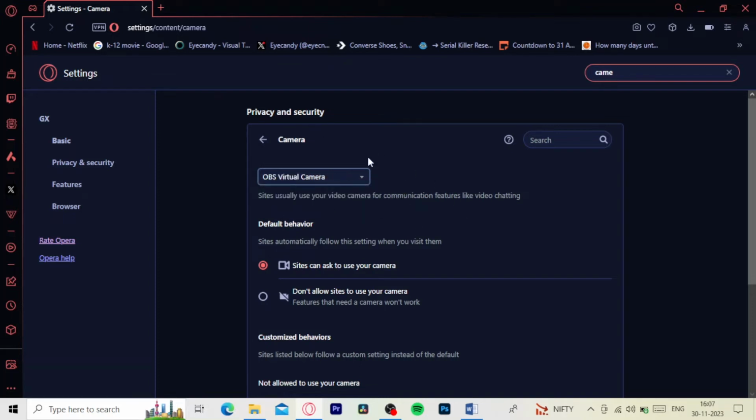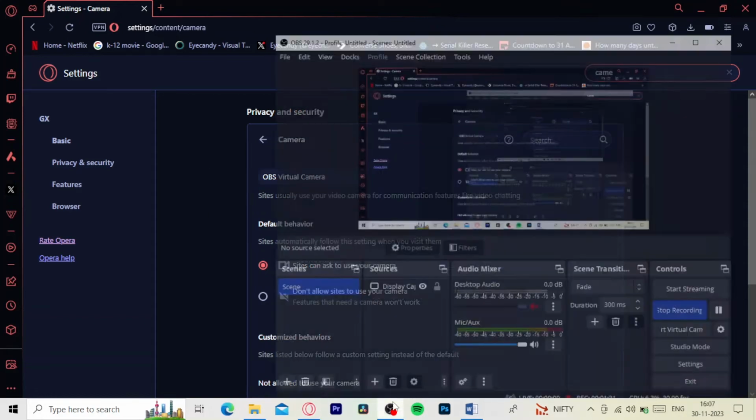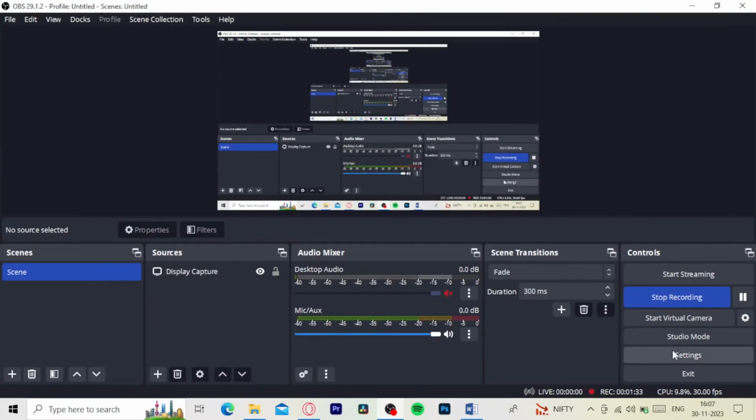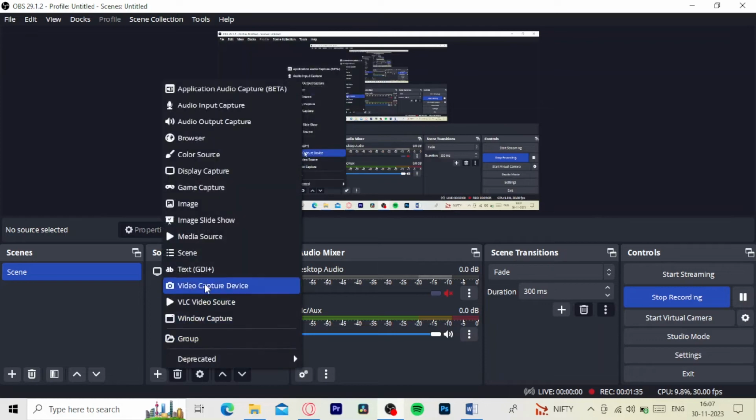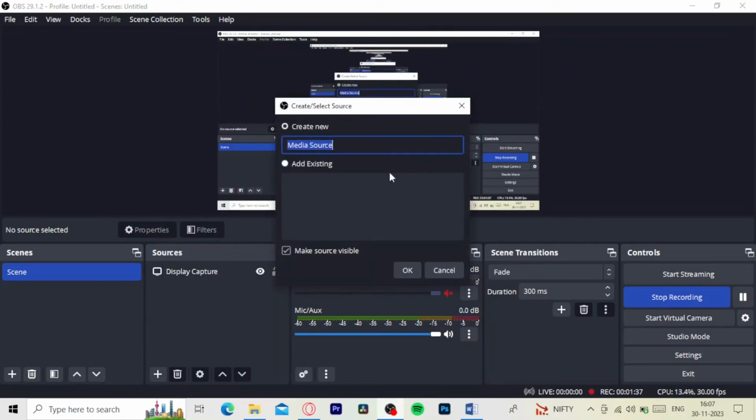This option will show up, and if you have OBS installed and if you have the registered keys launched, you should have this new option, and click on it and close the browser.